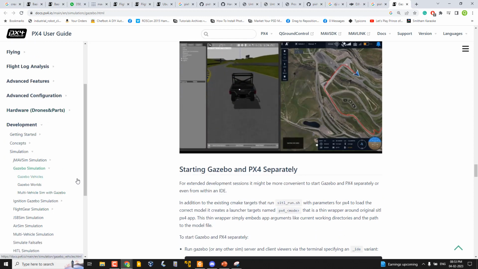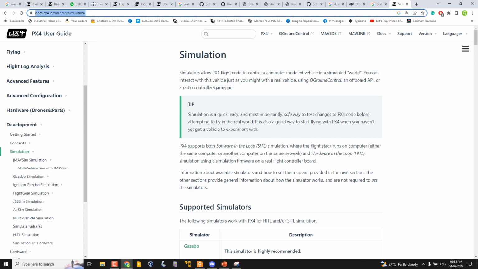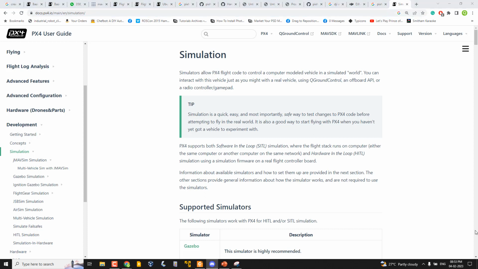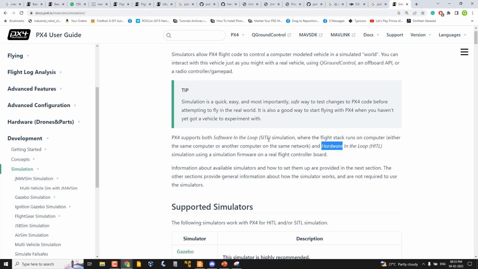So I just want to show you some simulators that we can use for hardware in the loop and software in the loop. Okay, so you can see here. First, let me share the link. So you can see here the software in the loop and the hardware in the loop. We can test both modes.